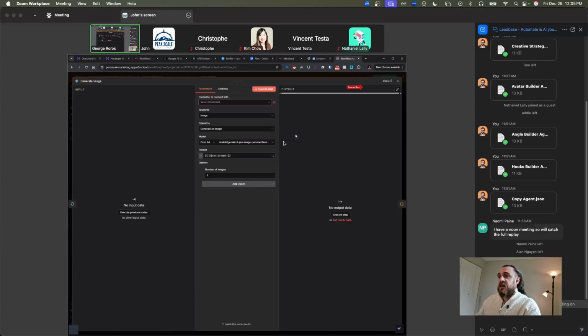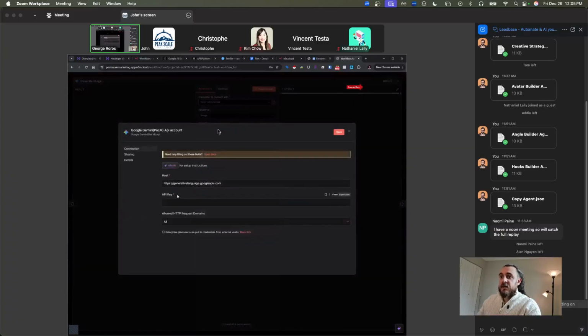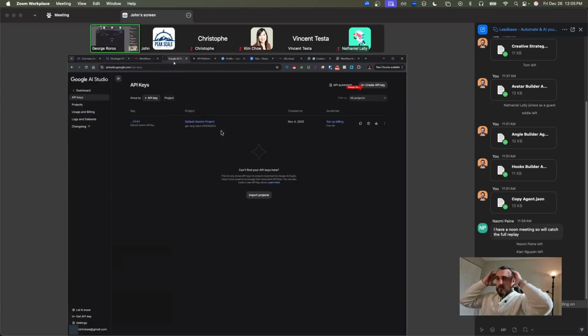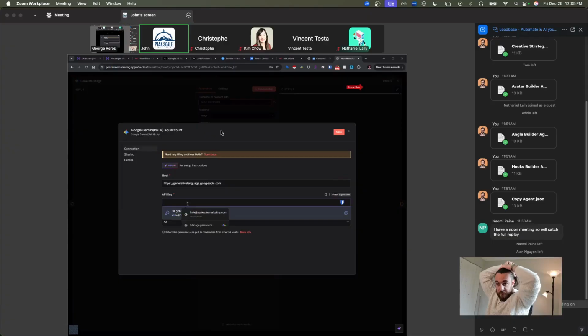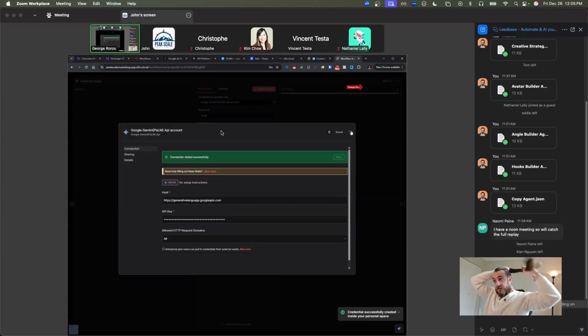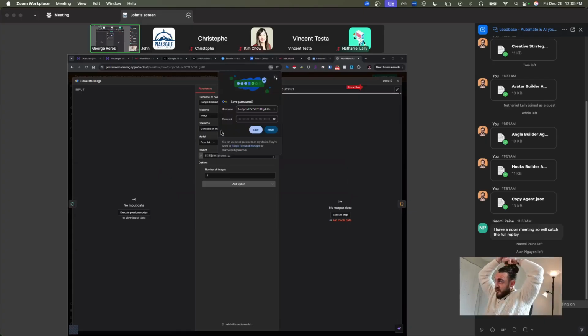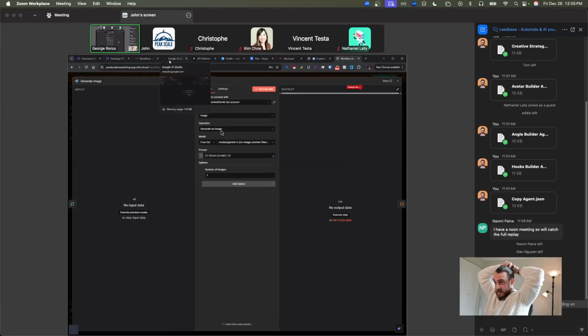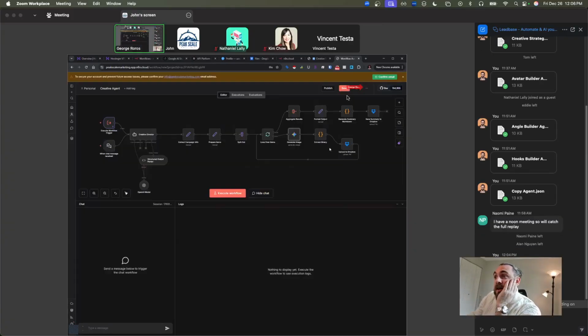If you click into there, you'll need to create a new credential and then connect in your API key for Gemini. Okay, so I can just copy API key here, paste it here, and then save. Beautiful. And then what I would do from there is exit out of that modal, and then I would save and then attempt to publish.